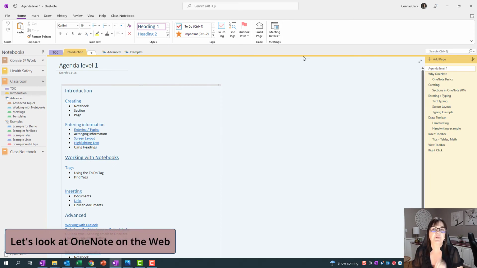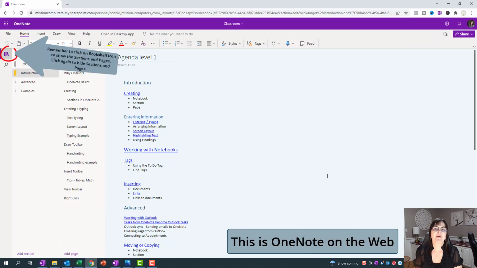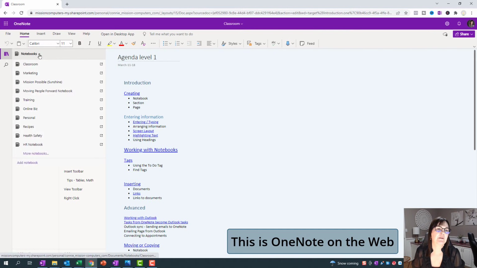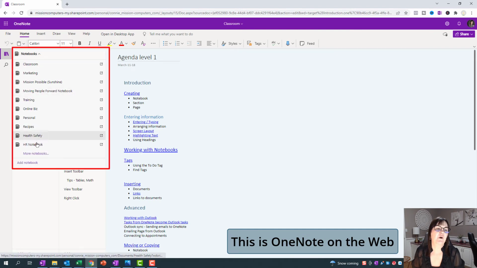Okay, let's go on to another way of looking at OneNote. Back to the web version of OneNote, I can change the notebook I'm looking at similar to the way I did in that first example. I'm going to click on Classroom in the drop down there, and these are the notebooks that it has found on this web version of OneNote.